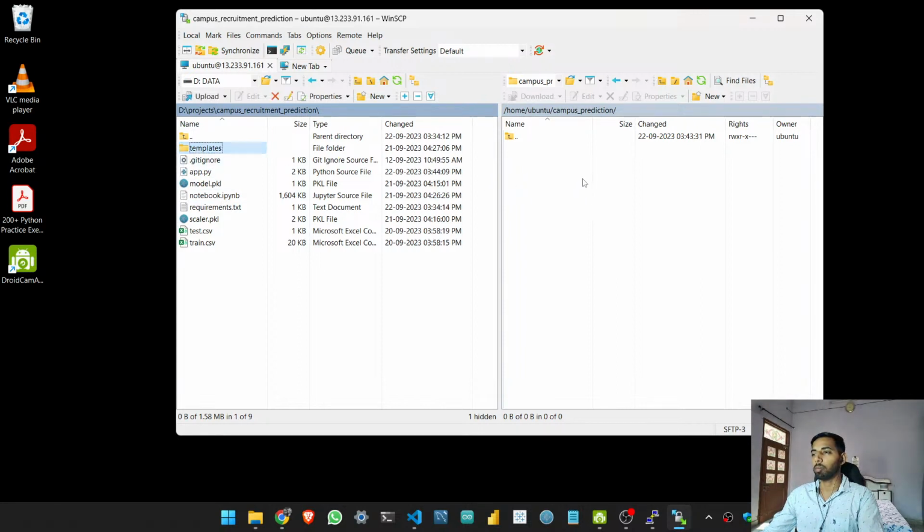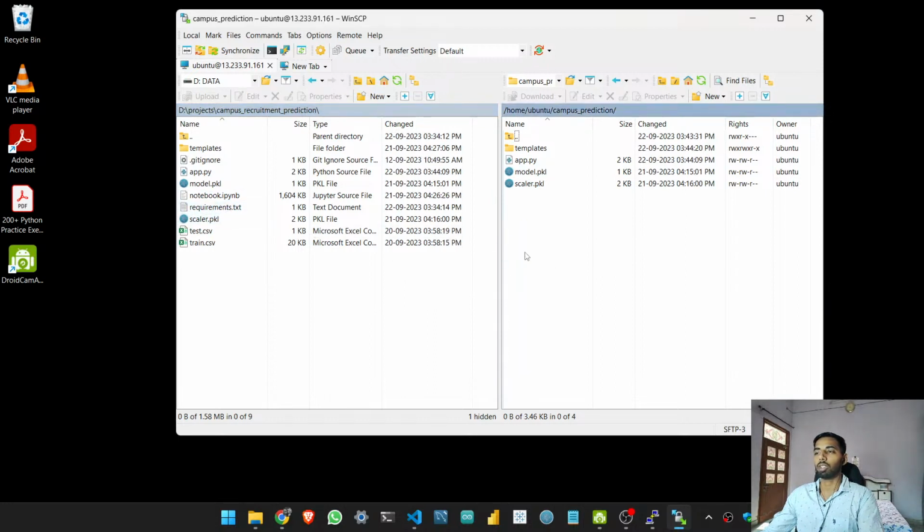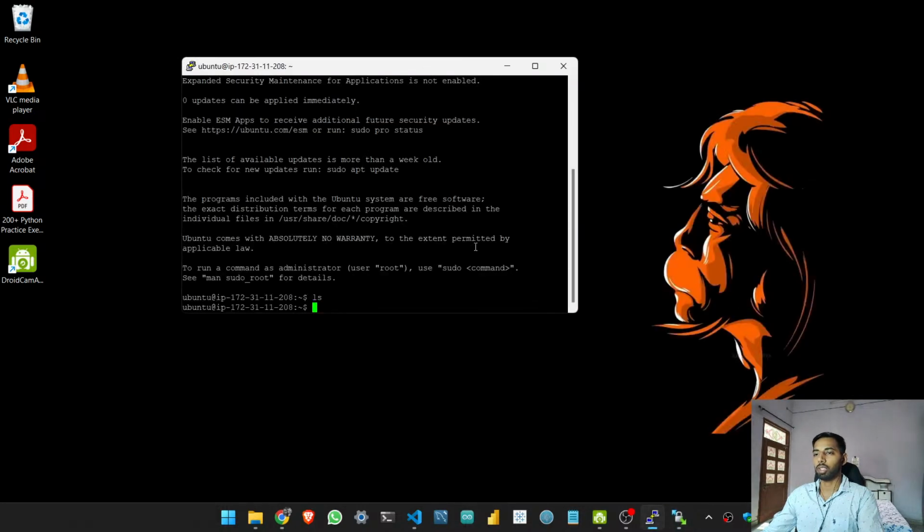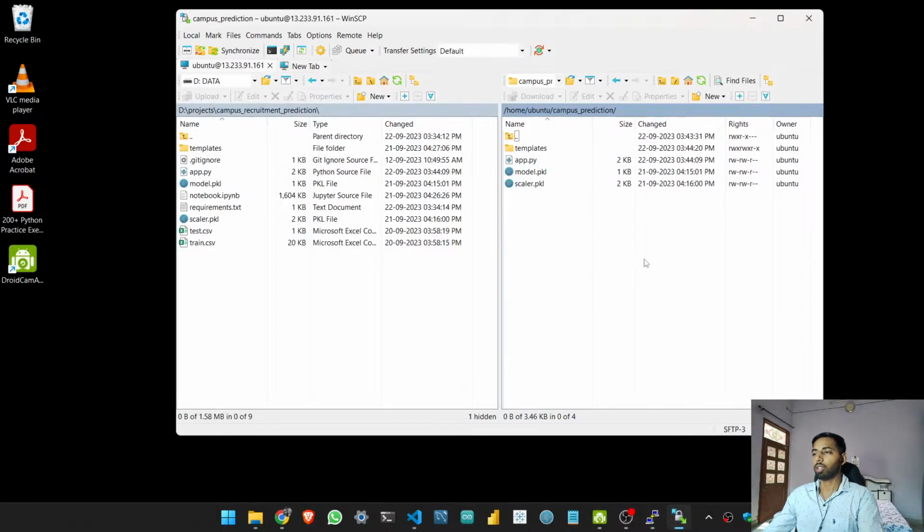We have to copy templates, we have to copy web app, we have to copy model also, we have to copy scalar also. This time we are not using requirements, we can use, but this time I'm not using requirements.txt, so I'm not copying this file. So now we copied.